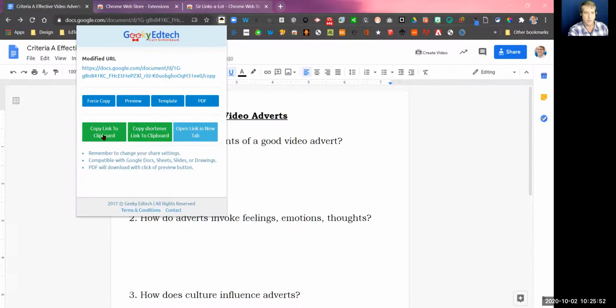And then you can copy the link to the clipboard, which you can either put into ManageBac, or you could email it, or you could copy a shortener link to the clipboard, which gives you just a shortened version of this long URL over here. So it's really cool, really easy to use.